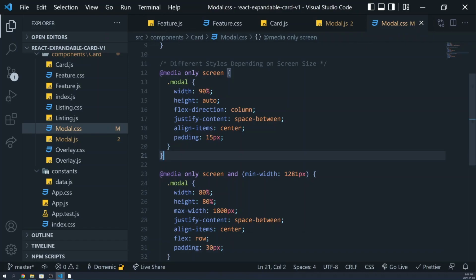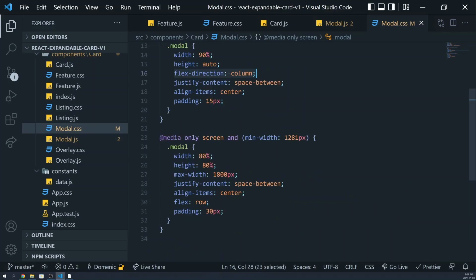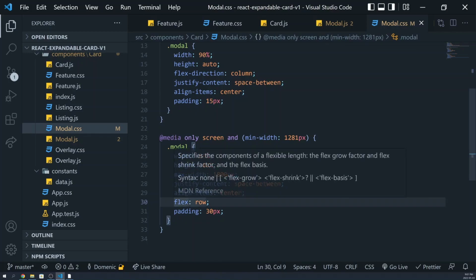So just a recap, on smaller screens we'll have a flex direction of column, but on bigger screens where we have more width, we'll give it a flex of row. This should be actually flex direction.